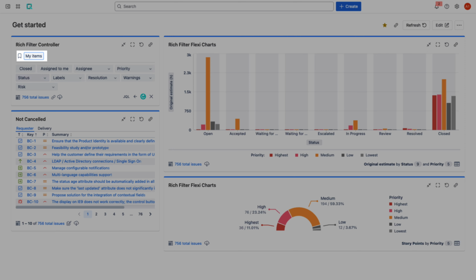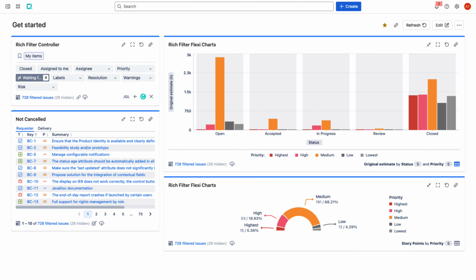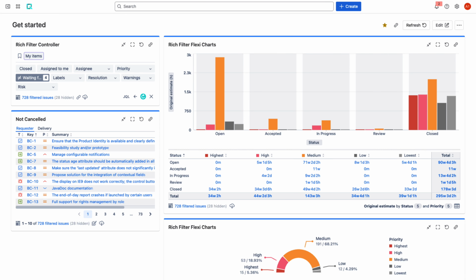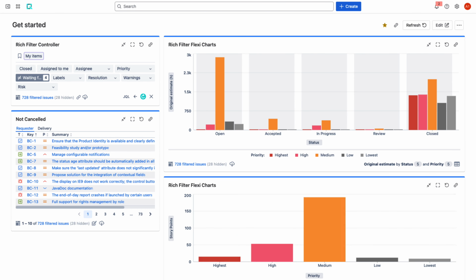Perfect. Flexi Charts gadgets give you highly customizable and interactive charts, from simple donuts to complex two-dimensional bar charts, providing immediate visual insights. Continue exploring by checking out our fundamentals and advanced articles in the Learning Center for even deeper insights. Thanks for watching.